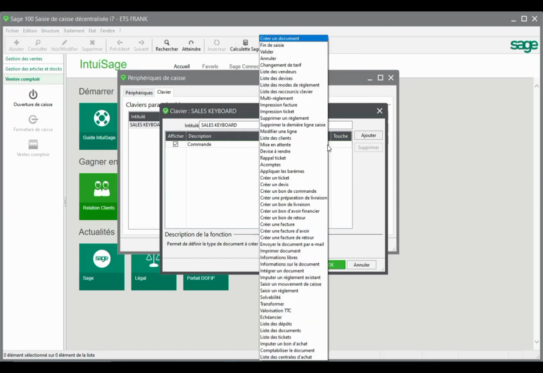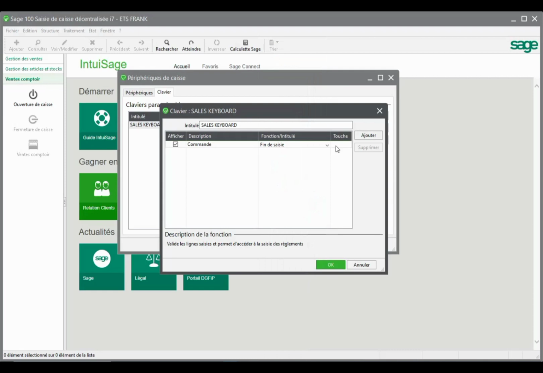So when you take the drop down list here, you have multiple functions. We can already start by putting the first function, which is fin de saisie. Like in the second screen, you had something to stop entering product, which was fin de saisie, and you come here and put a key on your keyboard that will permit you to access this command. In my case, I'm going to use the function key F2. I will not use F1 because F1 is already a help tool inside the software. So I'll use F2, for example, to call this function.